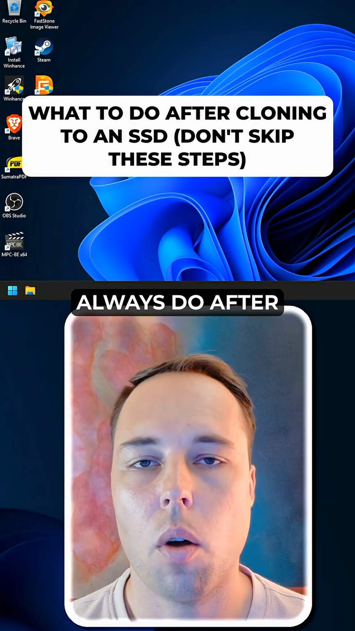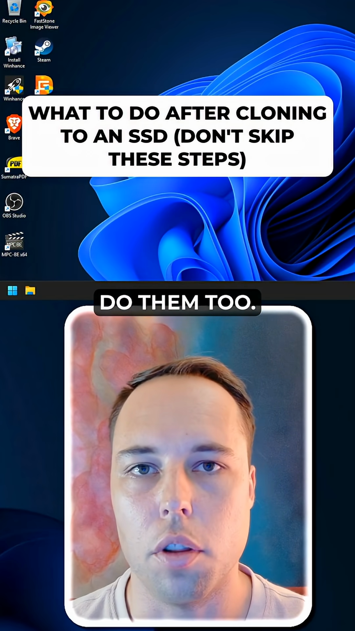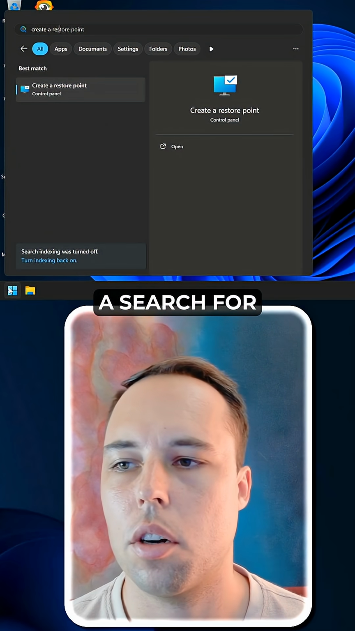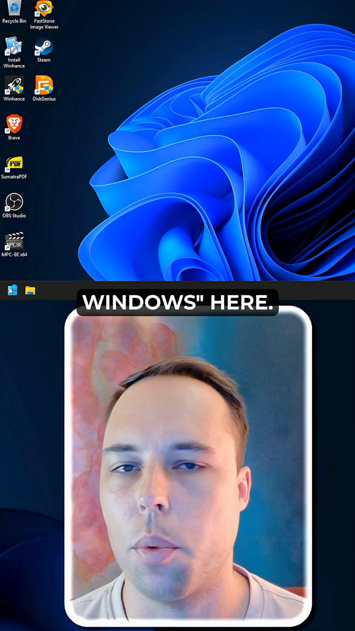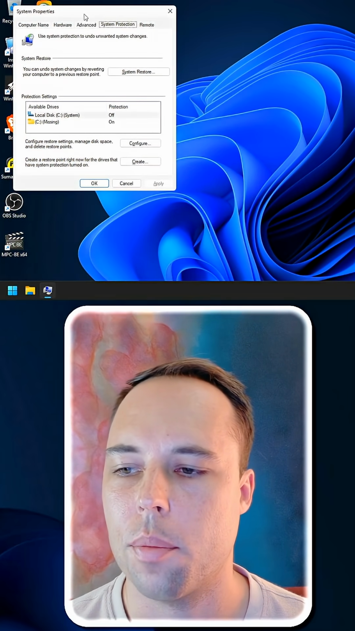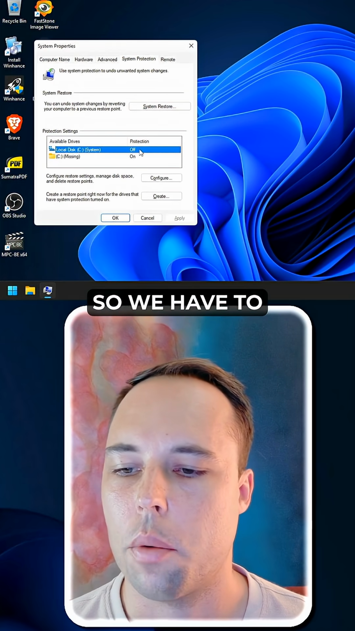But there are some things I always do after doing a Windows migration like this, and I suggest that you do them too. The first one is to create a restore point. So I'm just doing a search for create a restore point in Windows here. And once I open that, you'll see in the system properties window here that the local disk C protection is off. So we have to enable it.